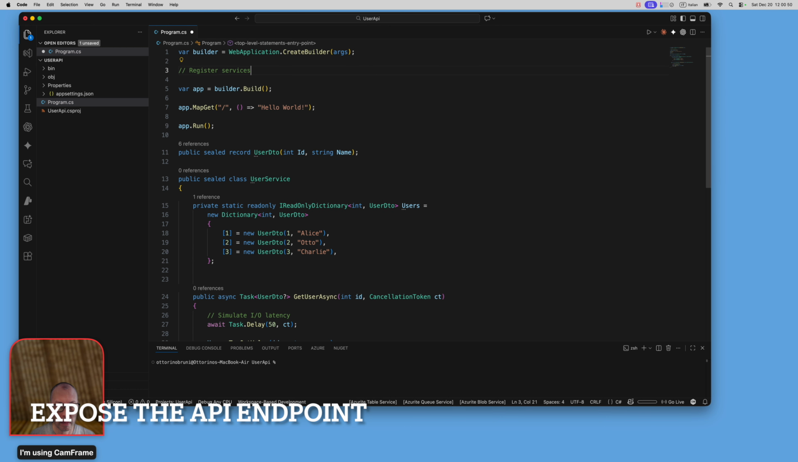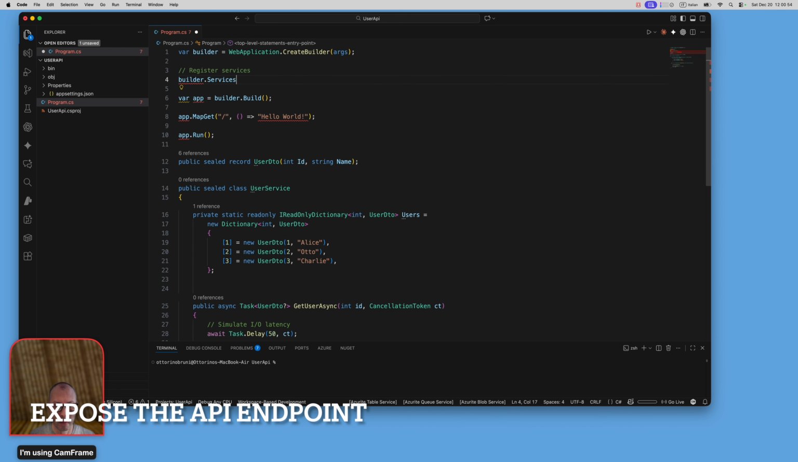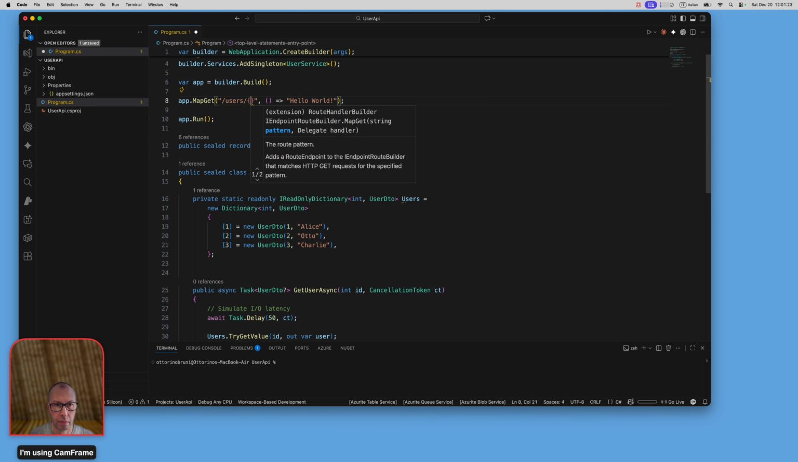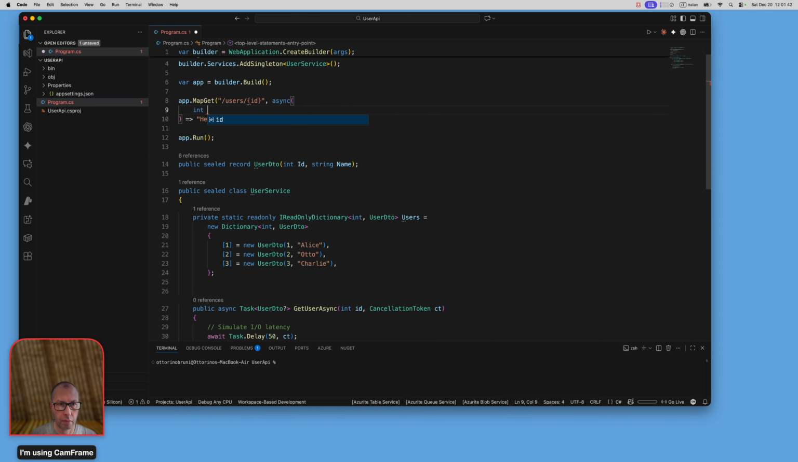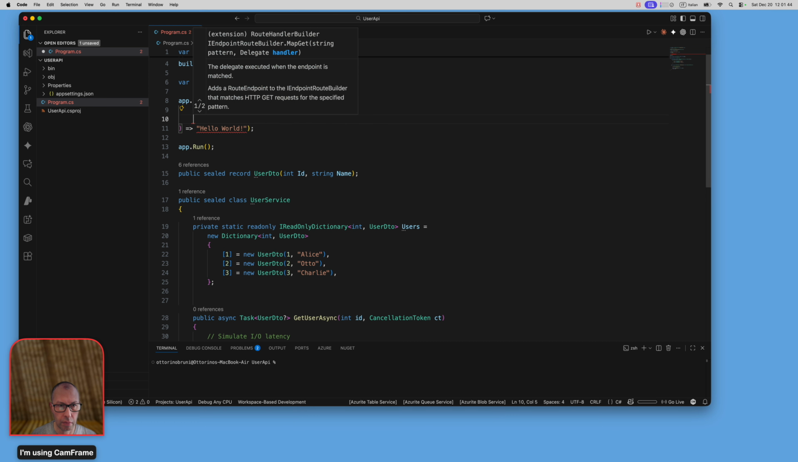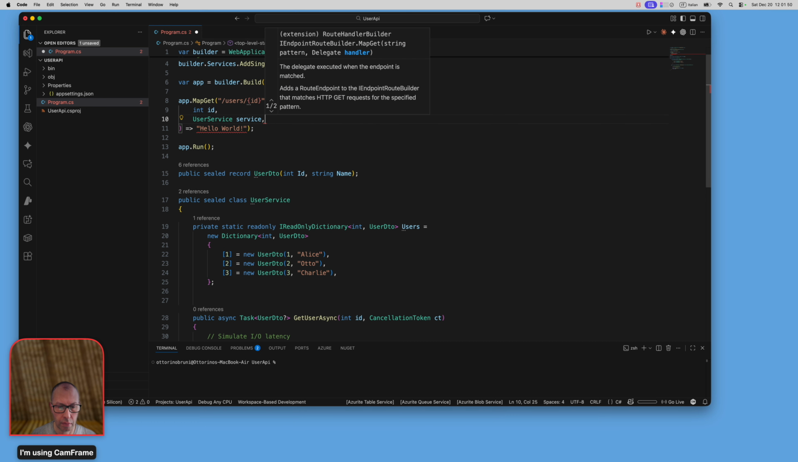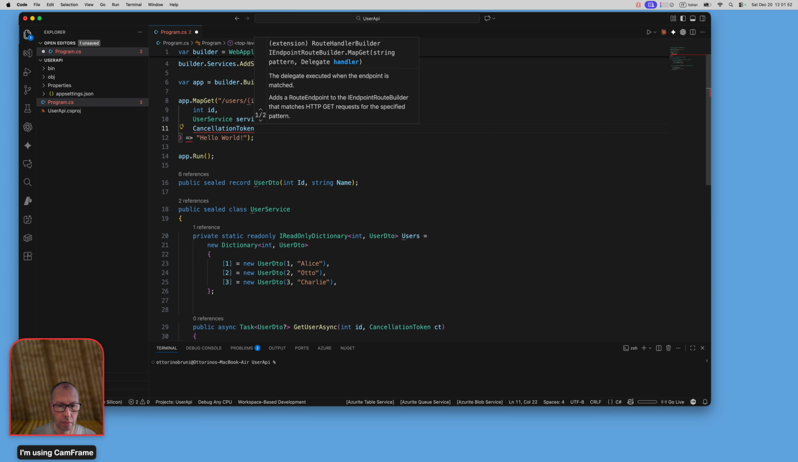Now I am exposing the service through a minimal API endpoint. The endpoint itself stays very small. It validates input, delegates the work to the service, and shapes the HTTP response.